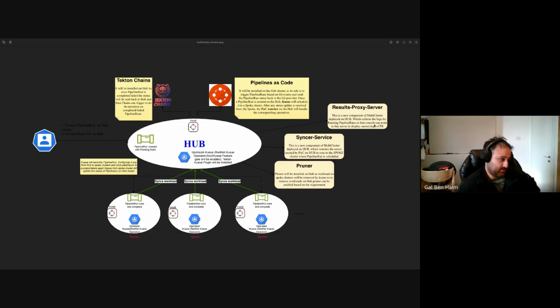Tekton Chains right now is out of scope. There are some things that should be solved in order to integrate it into this solution, but it will be done. And if I didn't mention, Pipelines as Code runs on the hub, and this is where the endpoint which receives webhooks exists.